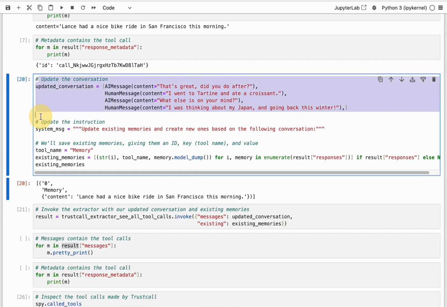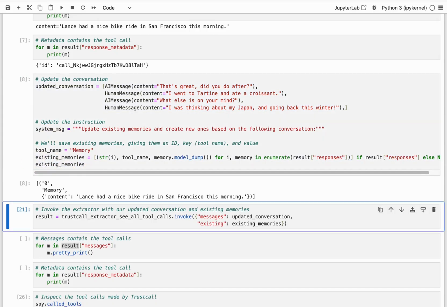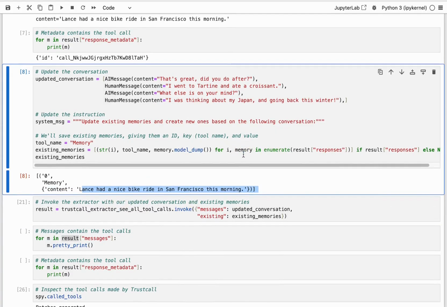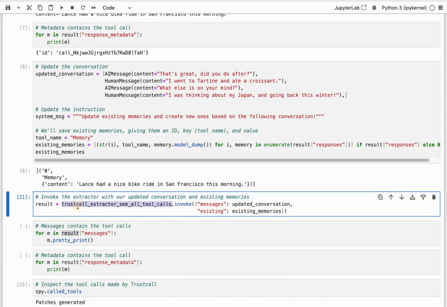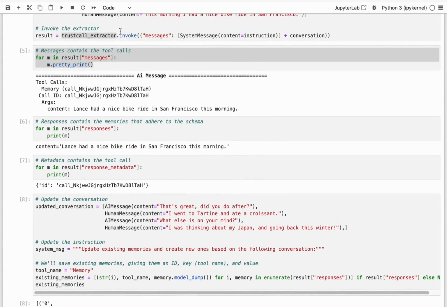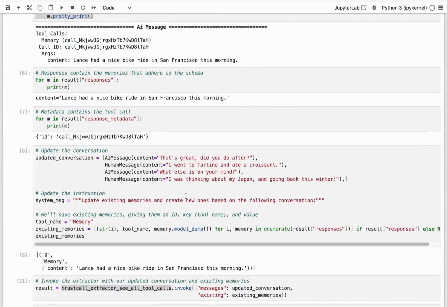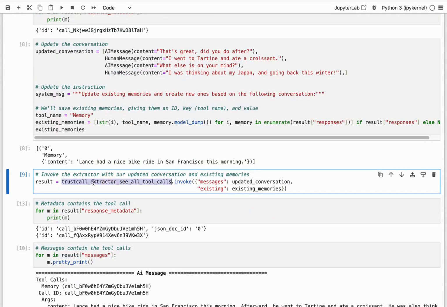Now let's update the conversation, and we'll go ahead and format any existing memories just like we did before. So there we go. Lance had a nice bike ride in San Francisco this morning. Cool. Now we're going to call our trust call extractor with this see all tool calls. Okay, so this is our trust call extractor with the listener on the end. So we run trust call, and now we're using our extractor that basically has the visibility into all tool calls made under the hood within trust call.